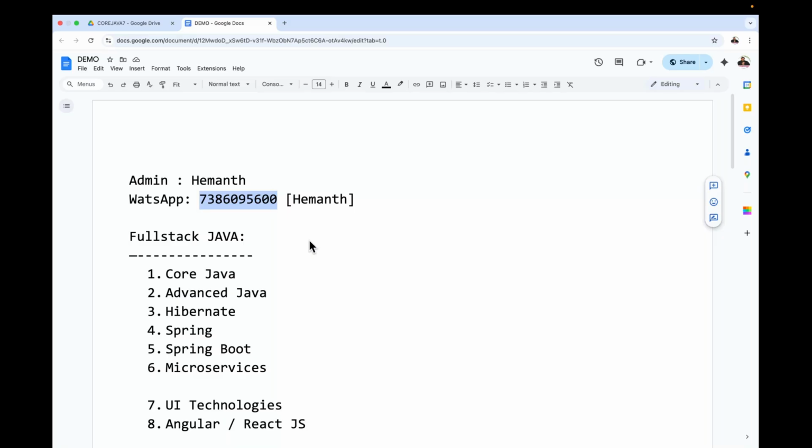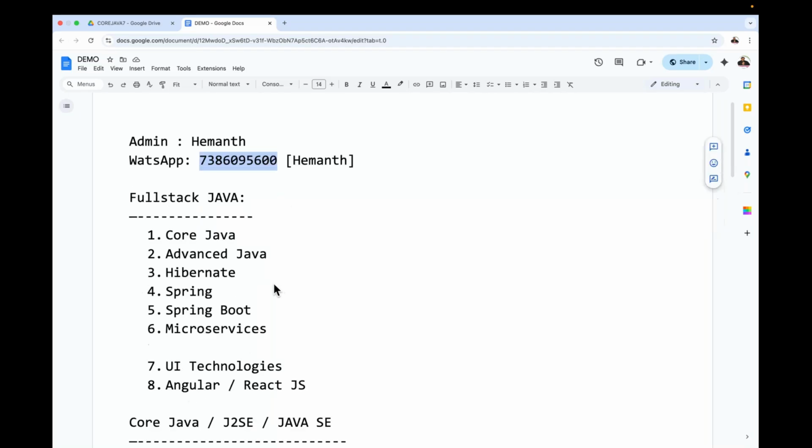Yeah, then definitely core Java. Observe carefully. These Java related courses are covered by me, and these two topics might be covered by some other trainers at Durgasoft.